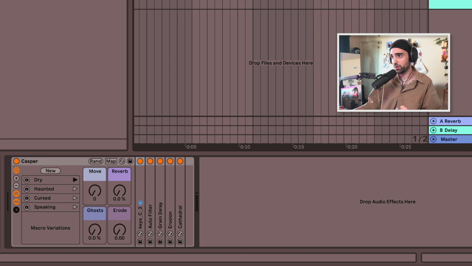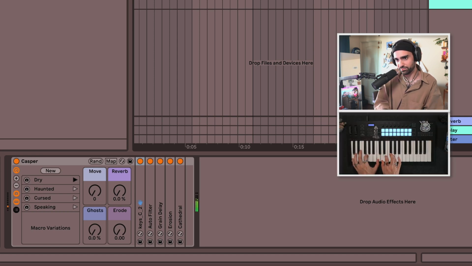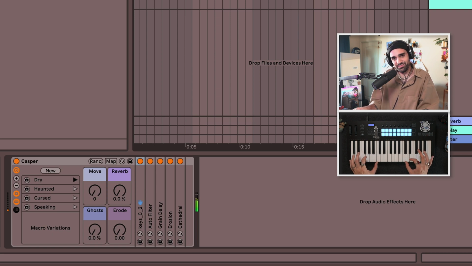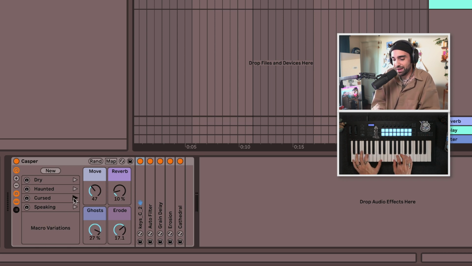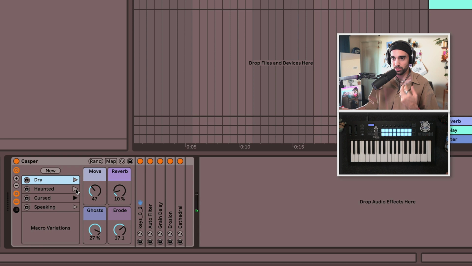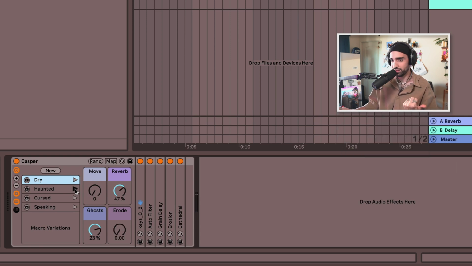Let's jump to an instrument called Casper. I really like that sound. That's just the dry snapshot, but there is a cursed snapshot. Each one of the sounds in this collection of instruments has 4 snapshots, which in some way transform the sound.